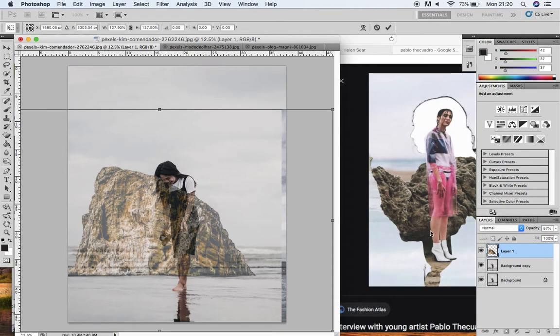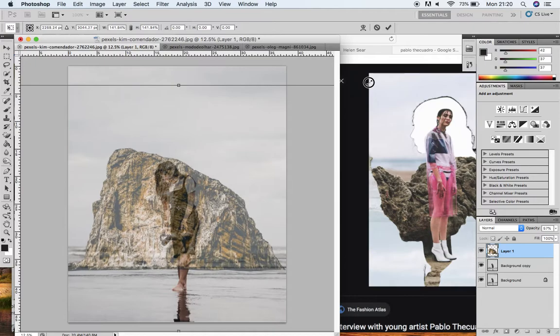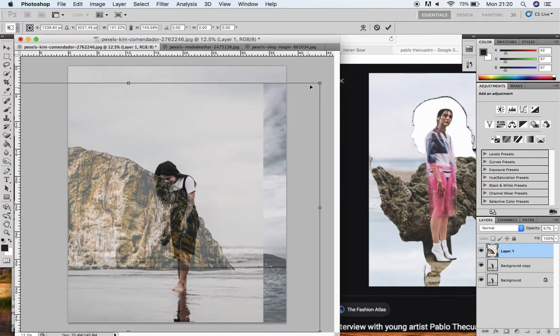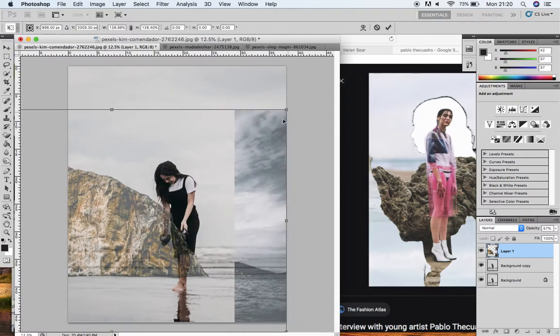So I'm looking at this image here, thinking about how big I want this rock. That might be a bit too big actually. I'm just going to bring the size down a little bit.